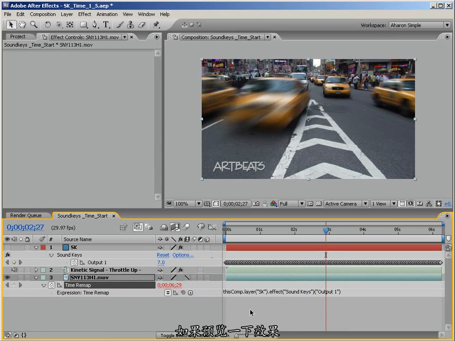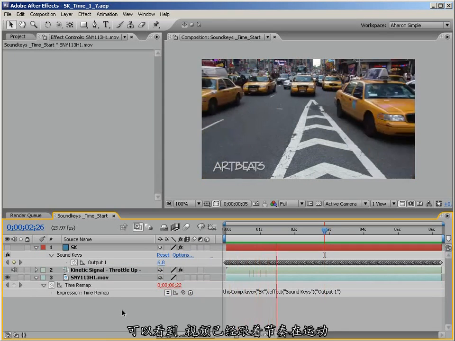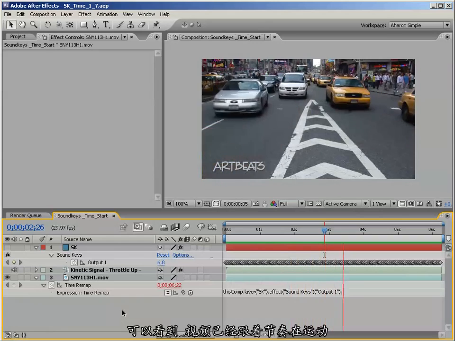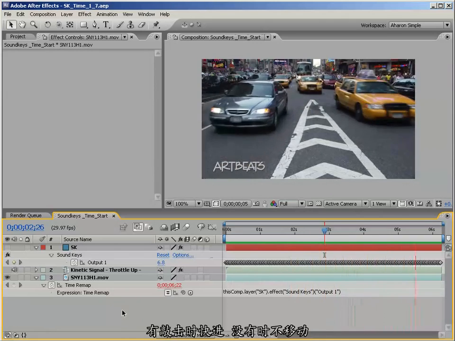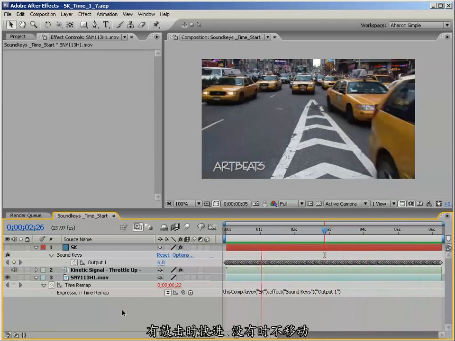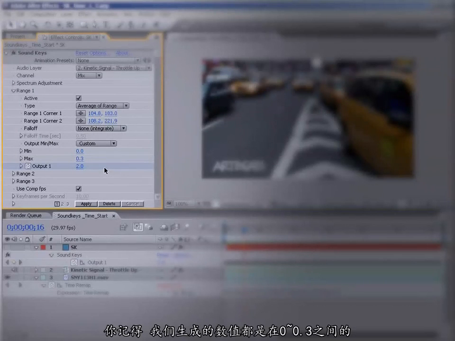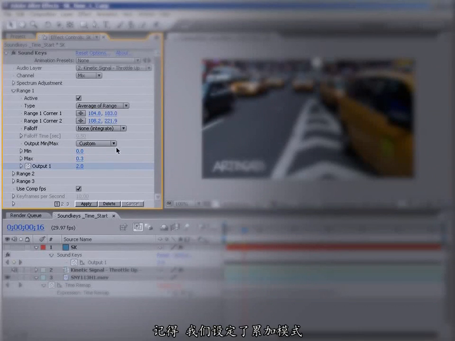If I do a quick RAM preview, I can see that now my car video is playing back to the beat, stopping when there is no beat, but jumping forward in time when there is one. Okay, so how does this work? Well, remember all those values we generated with sound keys? You know, the numbers between 0 and 0.3? And remember how we set them up so that each value added to the next one?